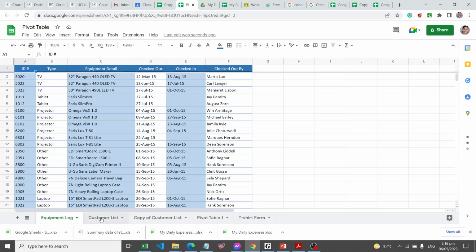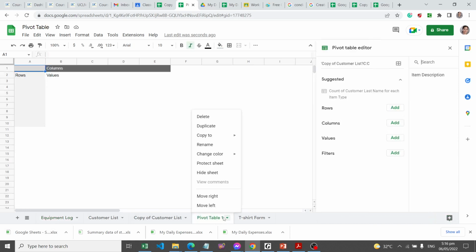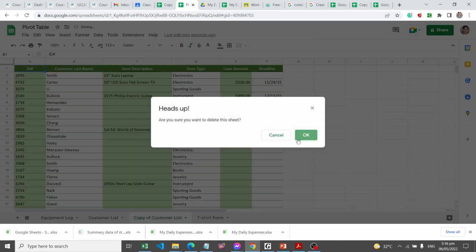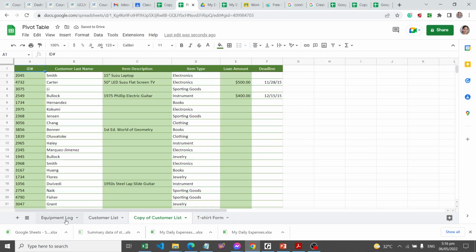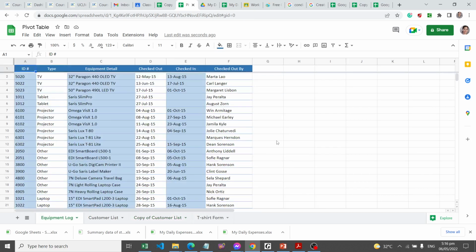We have equipment log, customer list. Okay, we can just delete this one. Okay, and the t-shirt form. Now, on our Google Sheet, you have to select the cells with source data that we want to use. It's very important that each column needs a header. So we have headers here: ID number, header, type, equipment detail, checkout, check-in, and checkout by. So these are our column headers.